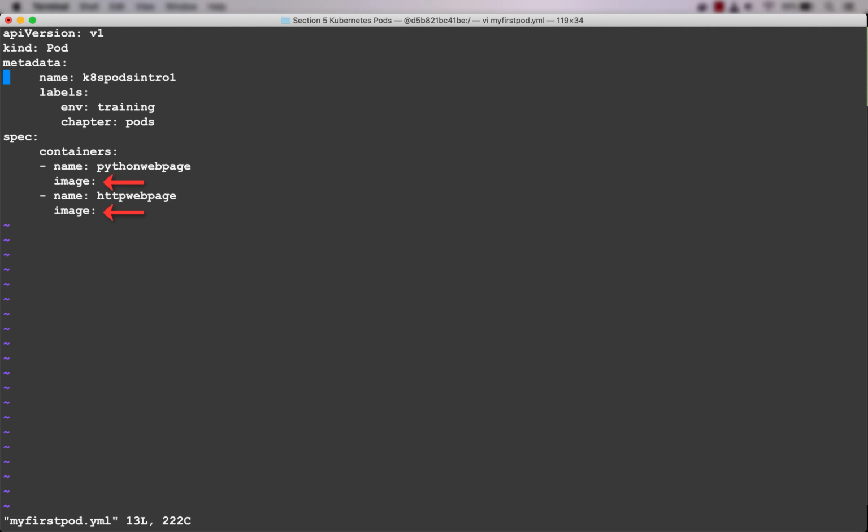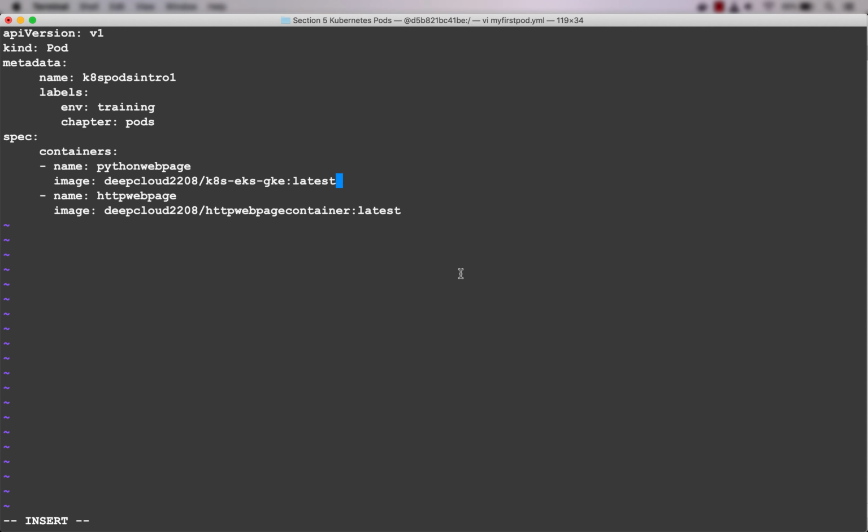Here I'll have to copy and paste the image ID. So these are the two image IDs. DeepCloud2208, which is my Docker Hub account, and then the repository name for the first image is KTS-EKS-GK, and colon, the tag which is latest. And similarly, the next image is DeepCloud2208 HTTP web page container colon latest. These are the two image IDs which are in Docker Hub.